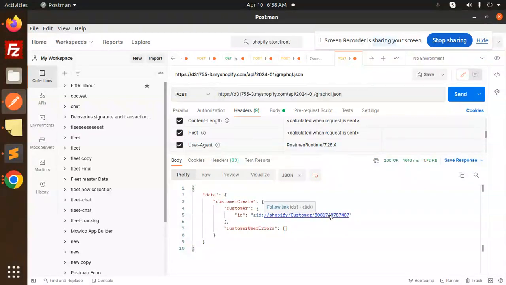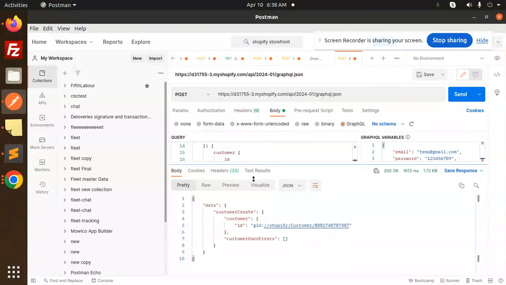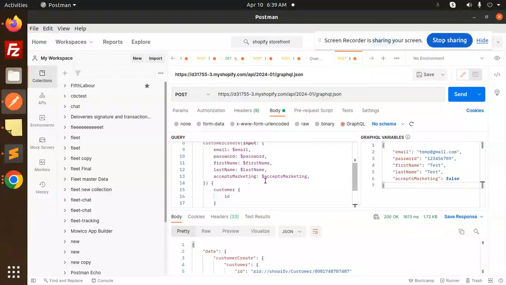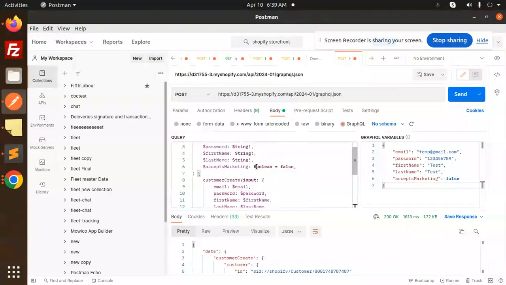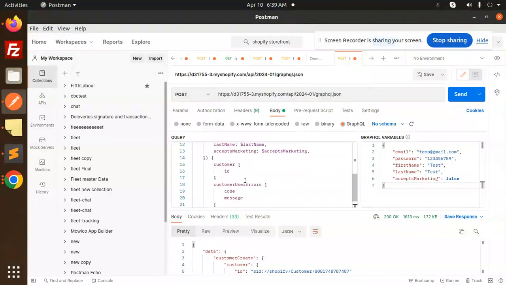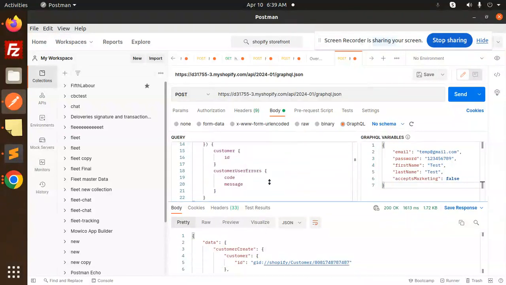Customer created. Okay, here you can see that the customer is created, and here what we are trying to get, we haven't asked for the SS token, I guess. So we require the SS token. Here we can see the register account with this. We should get the SS token for that one also. It will return the SS token.